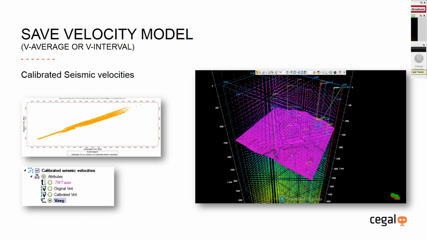Saving the velocity model can be very useful. At this point you would save an average velocity representation of the calibrated seismic velocities. Using the Blueback toolbox, for example, you can convert this easily into a seismic volume and then use this right away in the advanced Petrel velocity model building process.